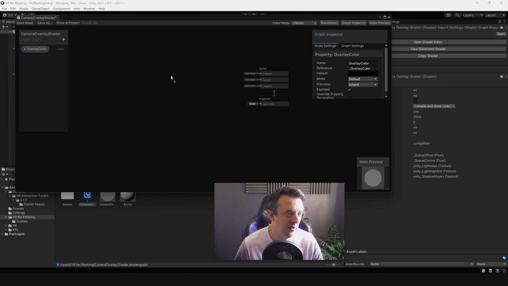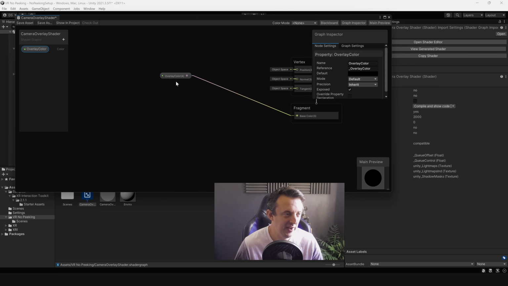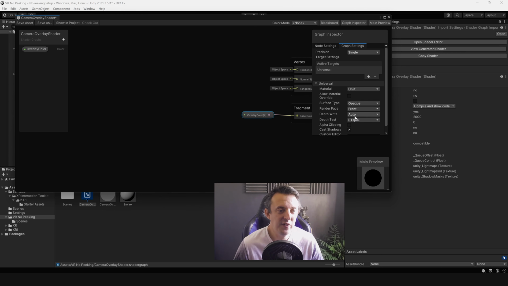Drag and drop that down and plug it into our base color. Under our graph settings, we want to change the depth test to always. And we want to be able to fade this material over time once we hit the wall. So what we're going to do is change the surface type from opaque to transparent.